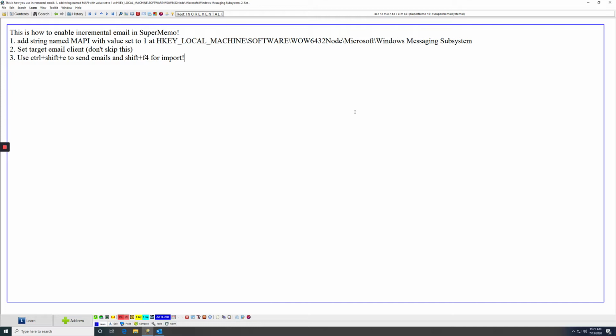Just as a note, sending works with a wider range of mail applications. For example, you can do sending via Thunderbird. But if you want to do import, then you have to use Outlook or Windows Live Mail, or basically any of these proprietary Microsoft applications that have full extended MAPI support.